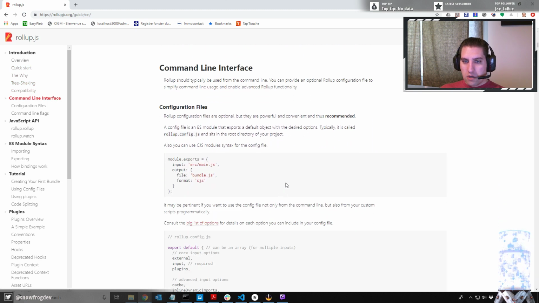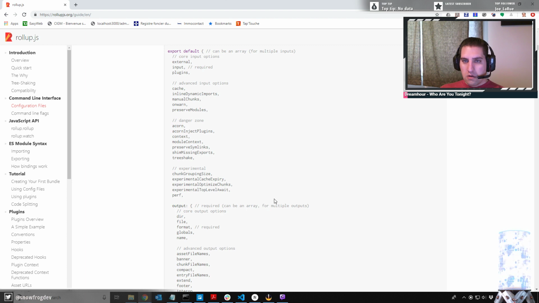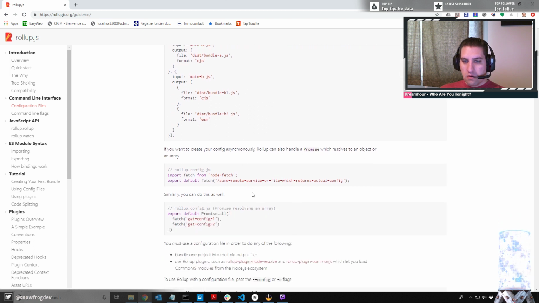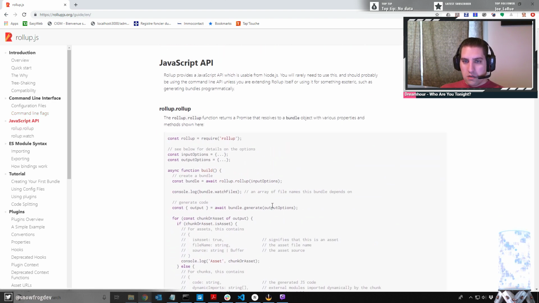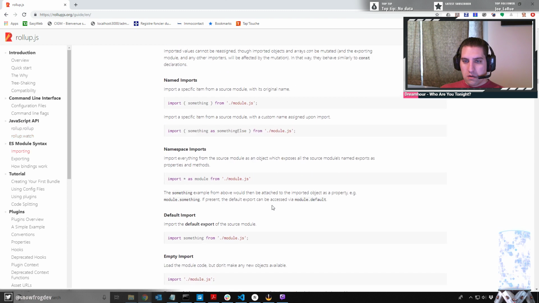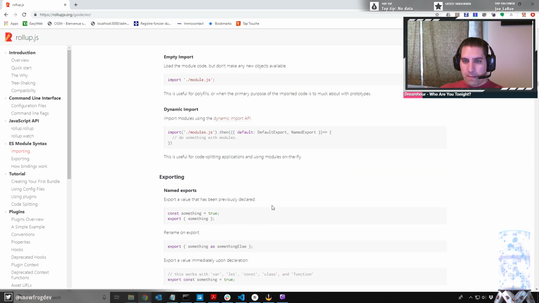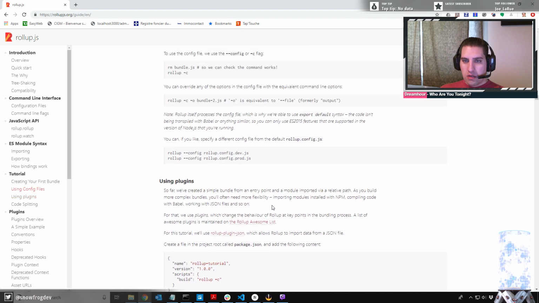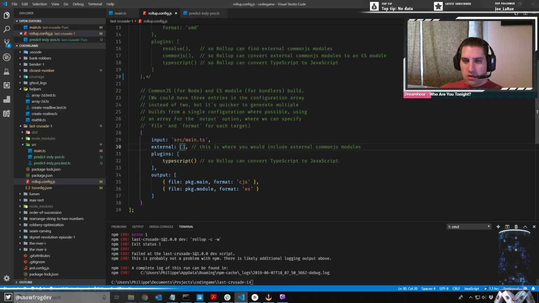Tree shaking, blah, blah, blah. Export default can be an array for multiple inputs. Config. No. What the heck? I don't want to read this. Jeez. Named imports. Using plugins. Code splitting. Blah, blah, blah. What was it called again?